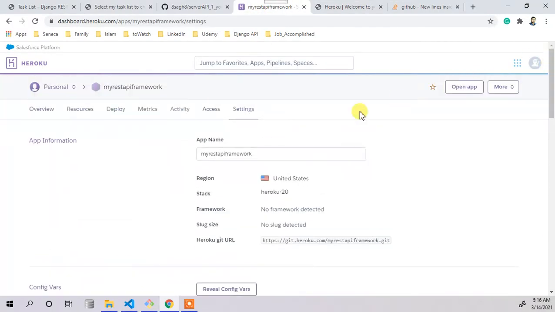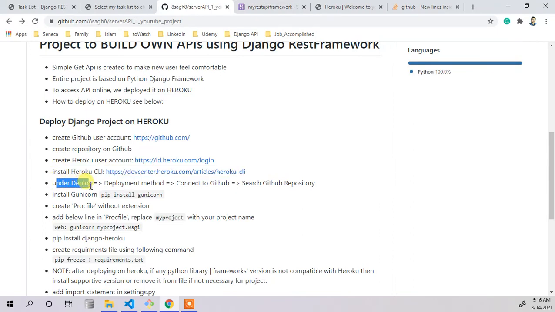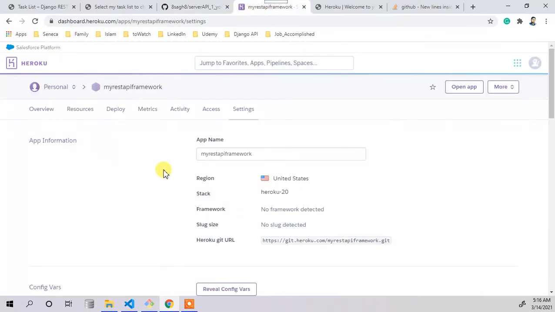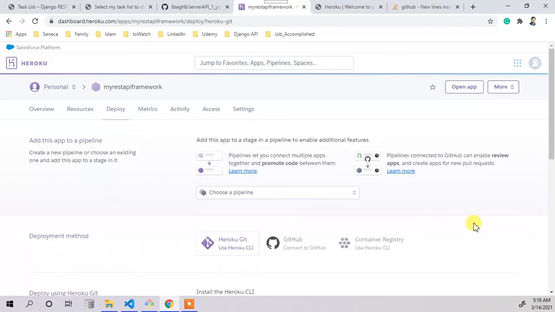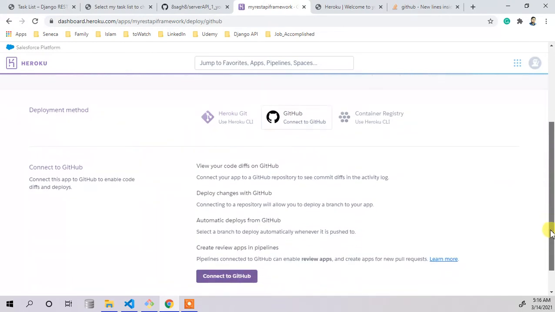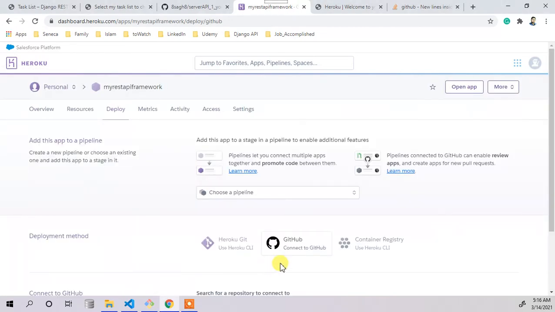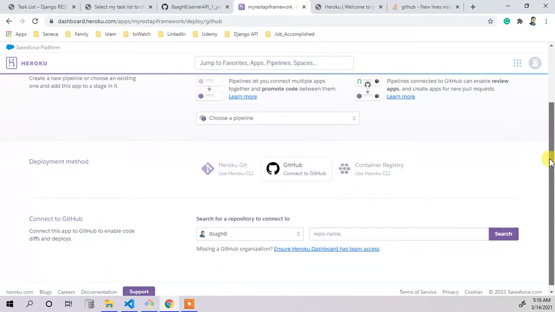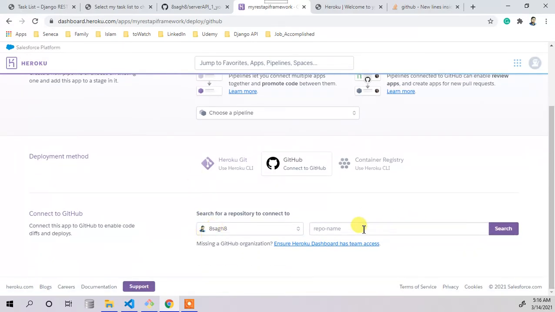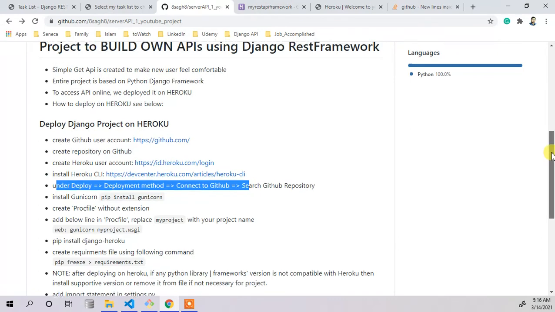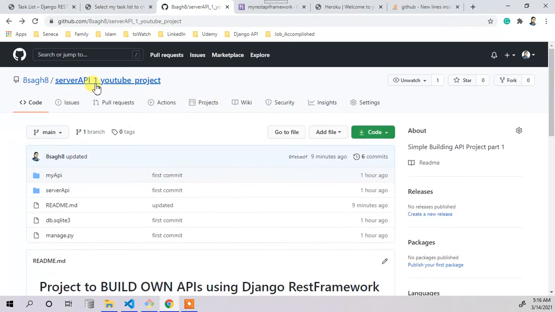It is asking under the deployment method, connect to GitHub and search your repo. So if I go on the deploy, and that's the deployment method, and I want to connect it from GitHub. So if I go on the GitHub connection, I'm seeing, okay, connect to GitHub. It is connecting me because my GitHub is already logged in, so it got me from there. It is asking for the repo name, or I can search it. So my repo name is basically on GitHub, the server API 1 YouTube project.